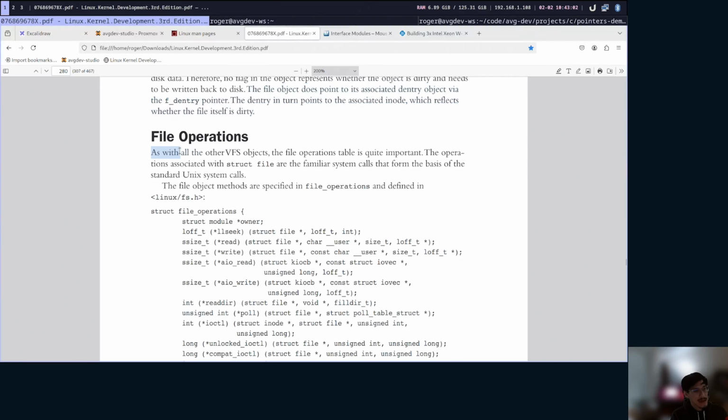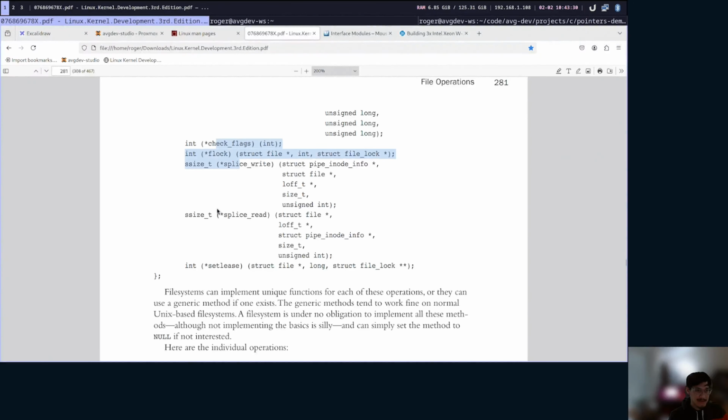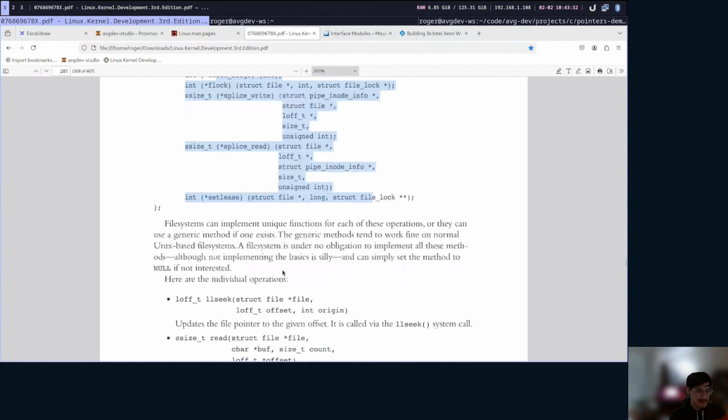Okay, so file operations. As with all the other VFS objects, the file operations table is quite important. The operations associated with the struct file are familiar system calls that form the basis of the standard Unix system calls. The file object methods are specified in file_operations and defined in linux/fs.h. So all the methods again, same thing. I think we probably just read this on our own, as always.